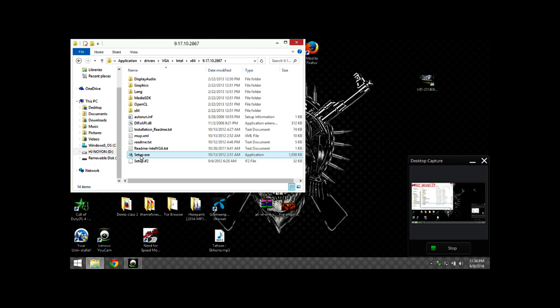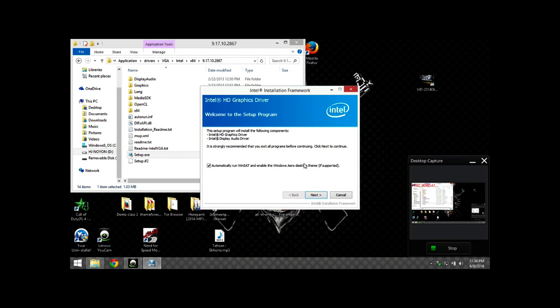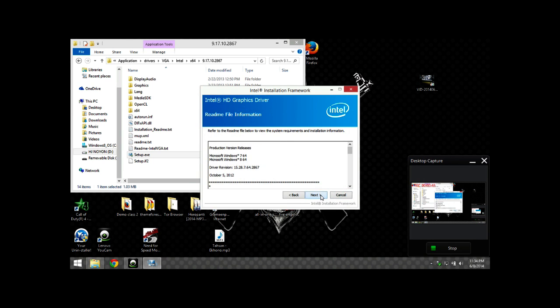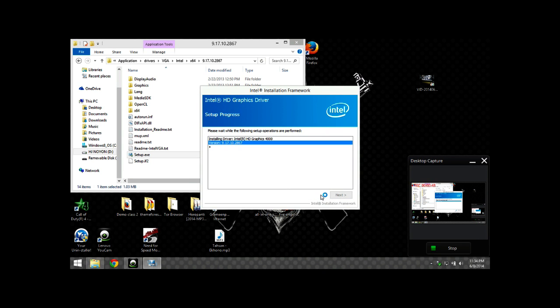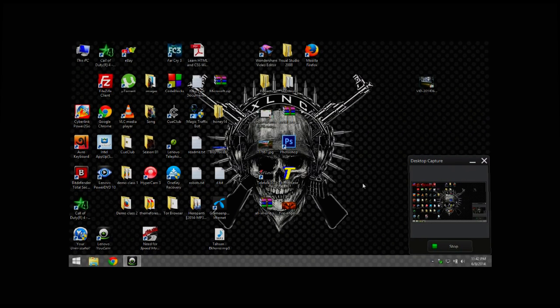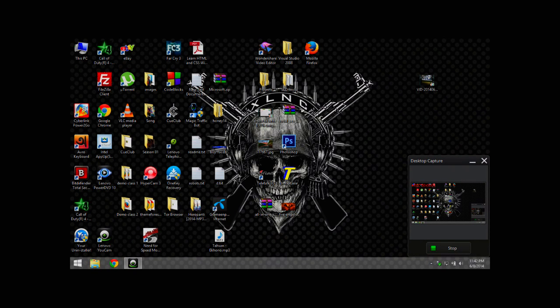So then double click on setup.exe and yes. Next, yes, then next, installing the driver. Where you will see the light is changing. Yes, this is already done.